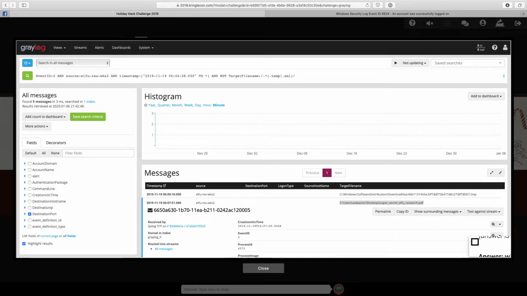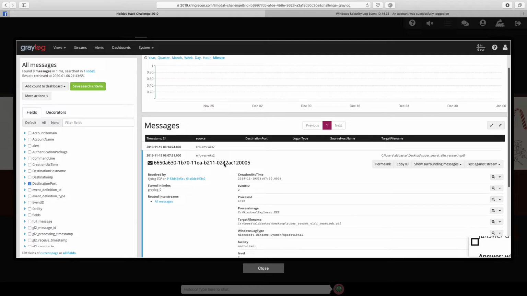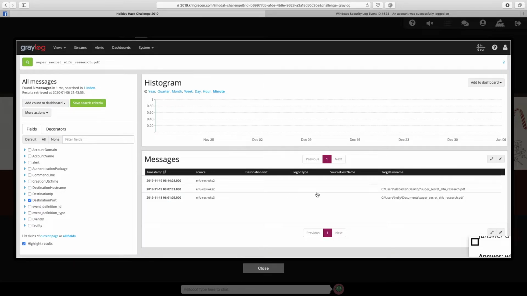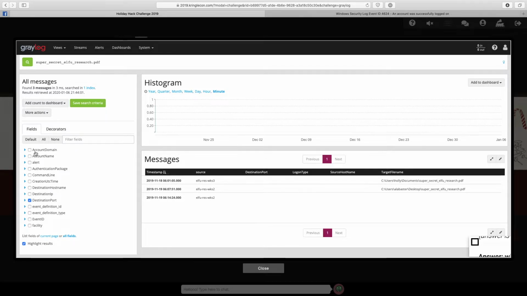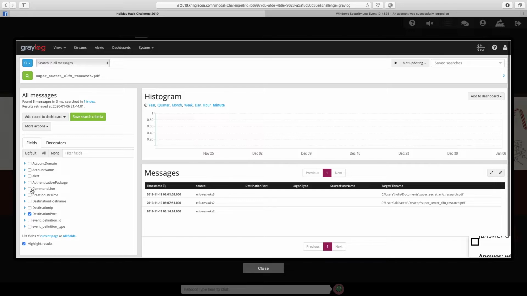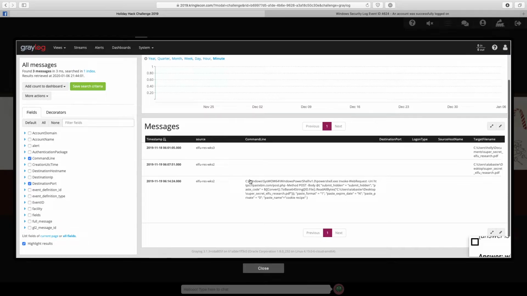First things first, we need to find everything related to that secret research document. So I'm just going to do a simple search that searches for that particular string. There we go. That gives me a few things. Let's sort that by timestamp, and let's get the command line in there as well, because the command line is going to give me valuable information.